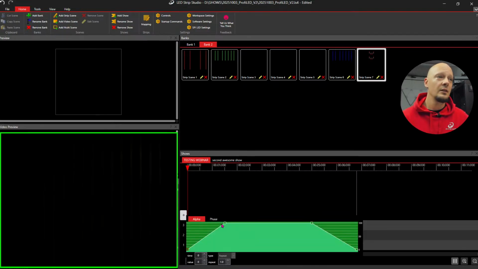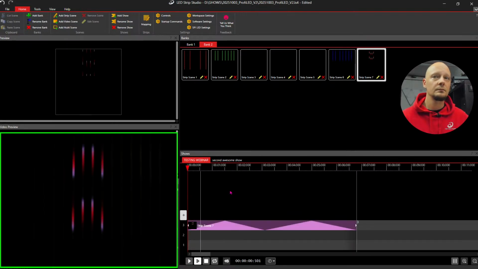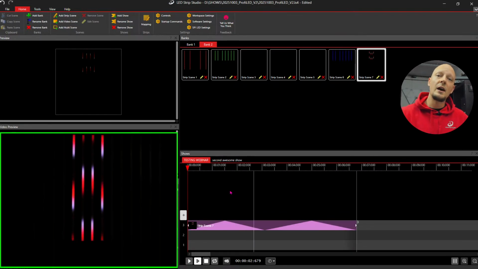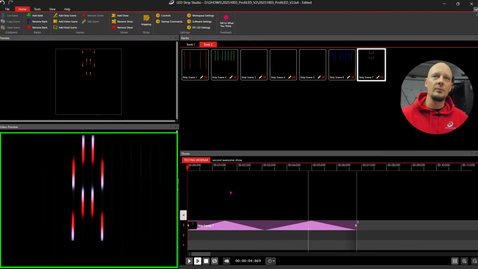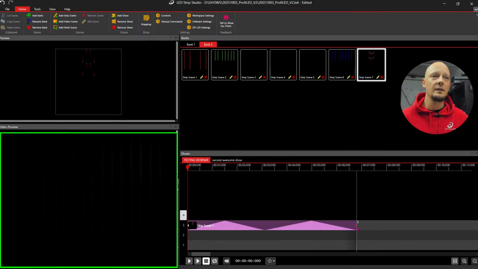And I can have multiple points, so the brightness will go up and down and up and down. And this will, of course, adjust as I am stretching the effect on the timeline.